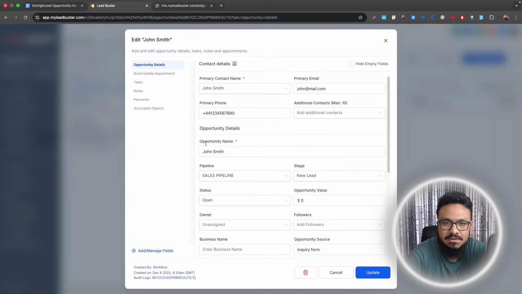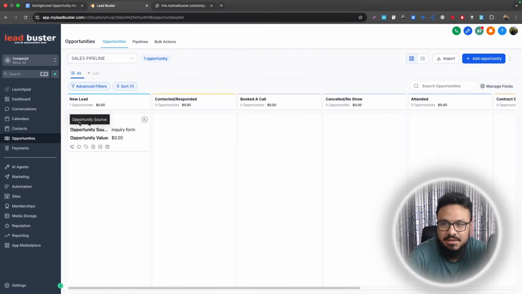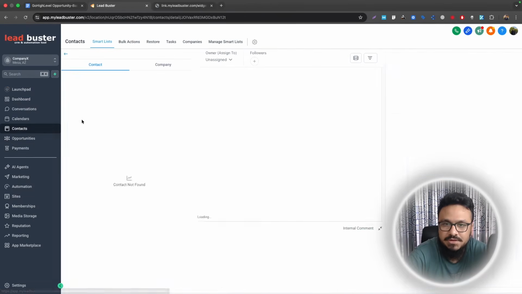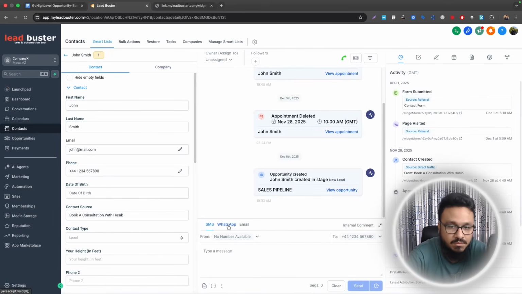If you click on this, it will show you all the opportunity details, the pipelines, and the status is open. As you can see, all credit goes to the workflow we created, and these are the information. Now, if you click on the name instead of the card, it will bring you to the conversations area. Here we go. So now you can chat with this person. You can message them. You can send them a WhatsApp message. You can email them.